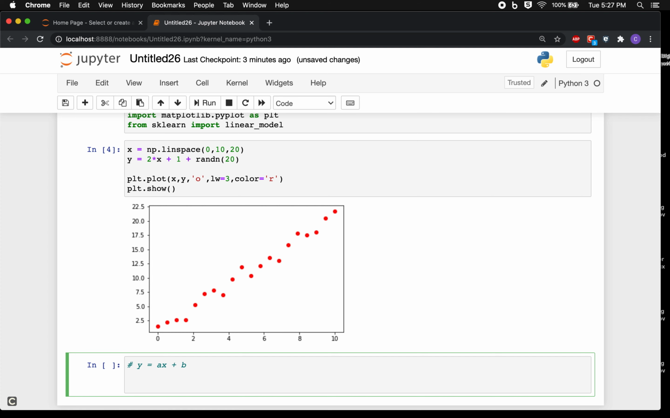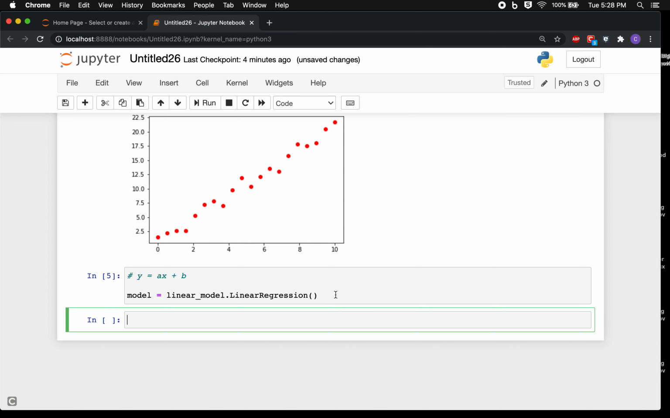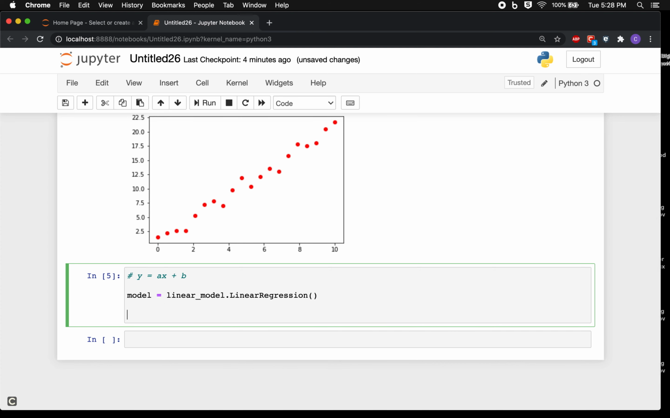This is actually fairly easy to do in Python using sklearn. What we're going to start off with is defining a model. So we're going to do model equals linear model, and there are lots of different linear models. I'll talk about some later, but we're going to do LinearRegression. And so I have my model defined, and once I have my model, what I want to do is fit it to the data.